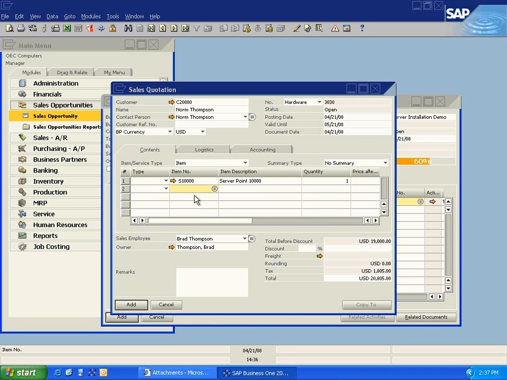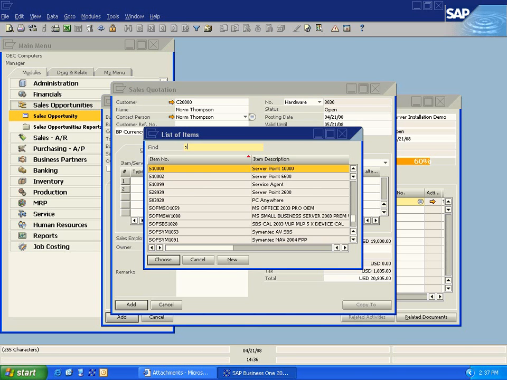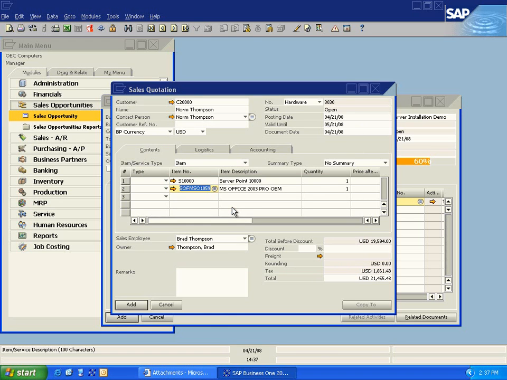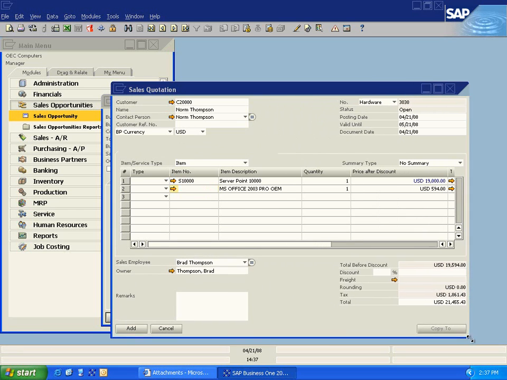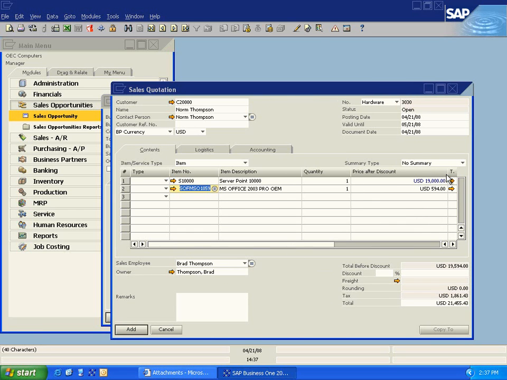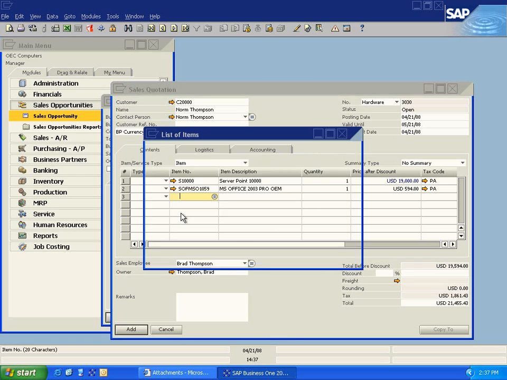We'll select another item, and that will be the server point or the Microsoft Office software to go with it. Again, accept the defaults. Of course, as in all of Business One, these are all customizable. We can show more or less fields, and we can make our windows bigger to take advantage of the real estate depending on your monitor. We'll now go ahead and add some expected services.